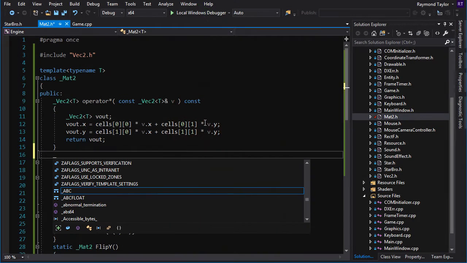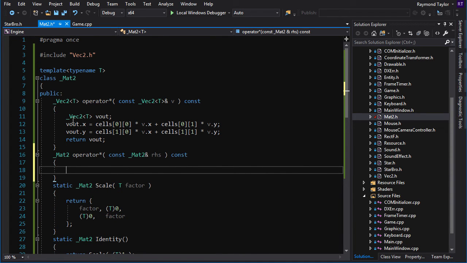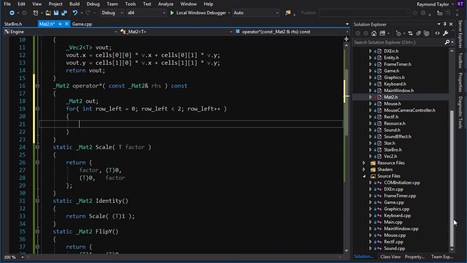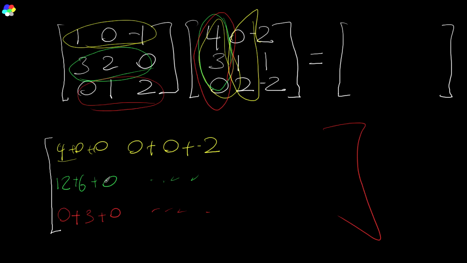So, matrix by matrix is going to output a matrix. So, mat2, well, we don't have to put the T in there, do we? Operator star. It's going to take another mat2 on the right-hand side. It's going to multiply them together. And so we start off by creating a matrix that's going to hold the result. And we're going to start by looping through the rows of the left-hand matrix. And then for every row in the left-hand matrix, we have to multiply it by a column in the right-hand matrix, by all the columns in the right-hand matrix. So this will give us all the combinations of rows and columns. That's all these guys here.